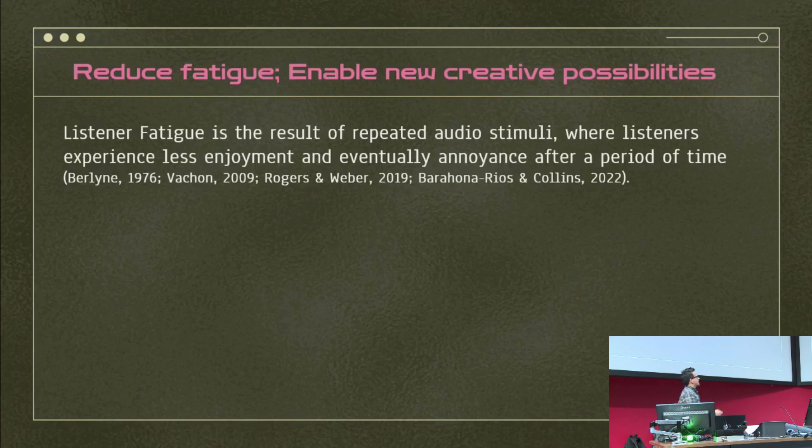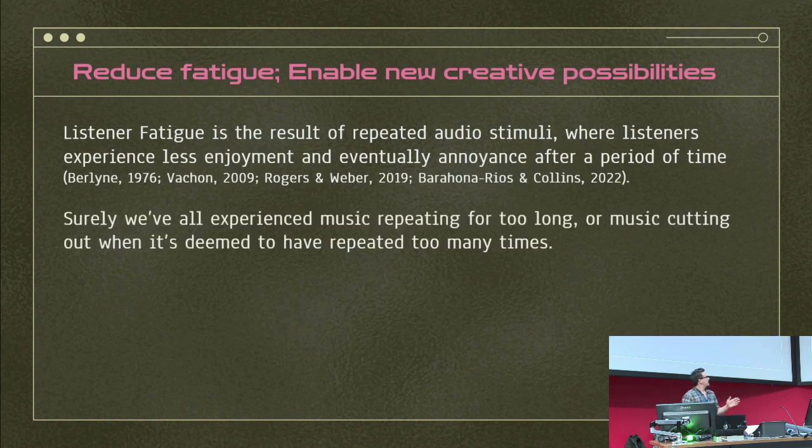For a little bit of context, listener fatigue goes as far back as Berlin in 1976. It's a phenomenon in which repeated exposure to audio stimuli basically brings the enjoyment down, but it also eventually really, really annoys people. And I'm pretty sure everyone here who plays games has probably played a level and heard the same piece of music for 2 hours and been like, please just stop.